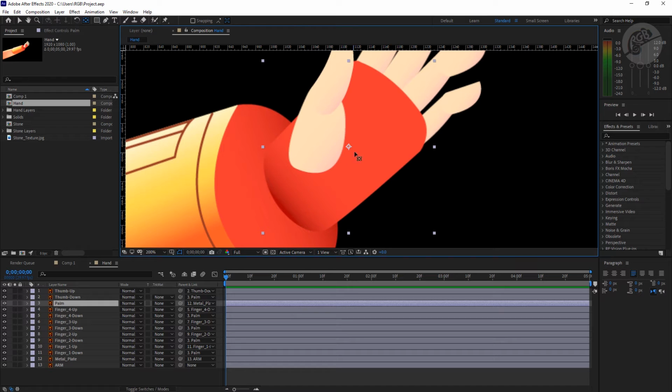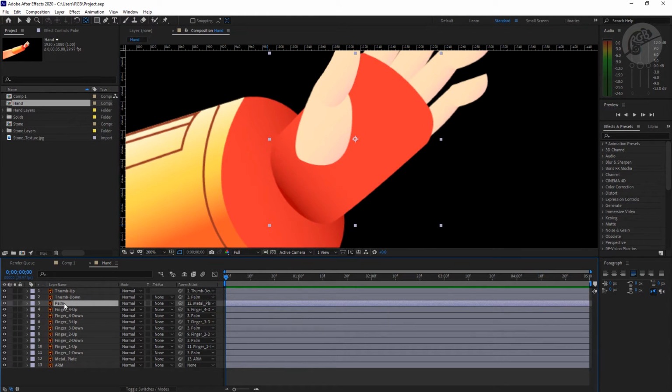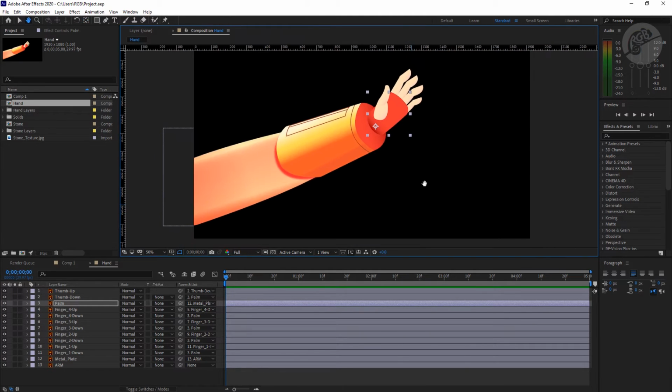Okay, so now I need this palm to rotate from here, so I'll select this palm layer and I'll select the anchor point and I'll place it here. So that's it, we are done with the rigging. Now we have to animate this.